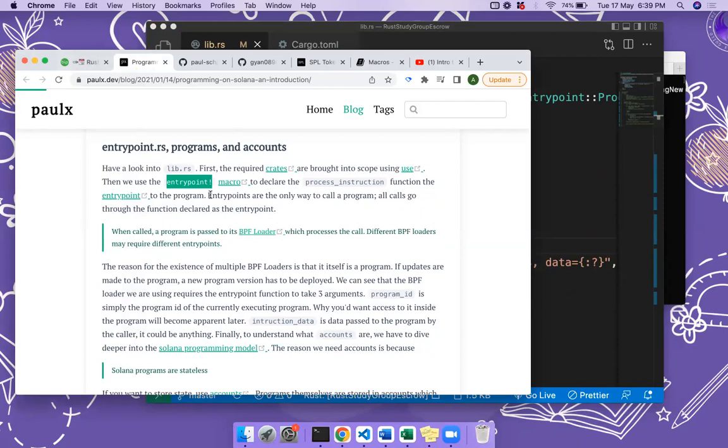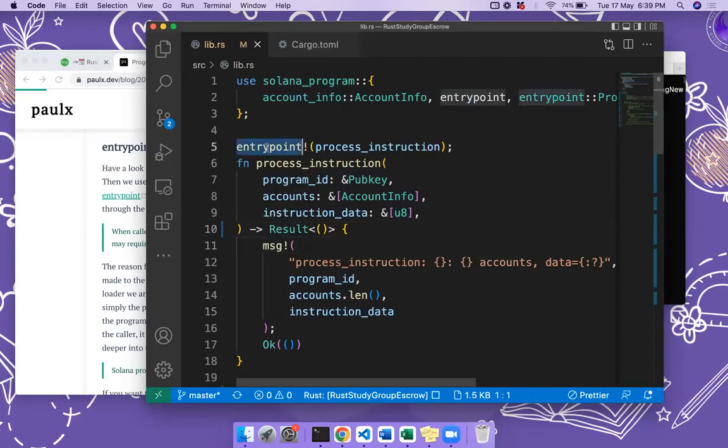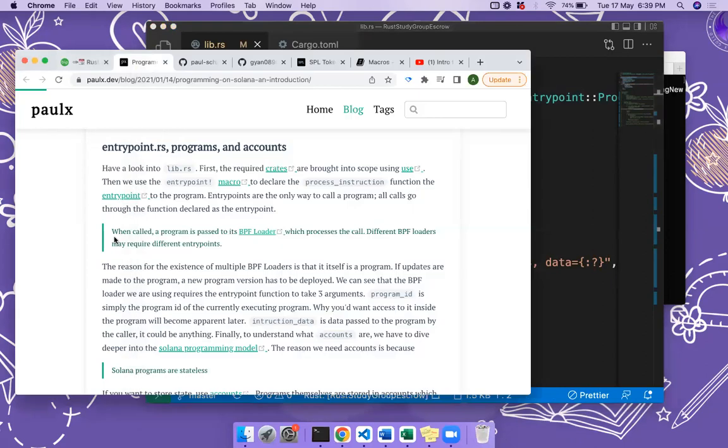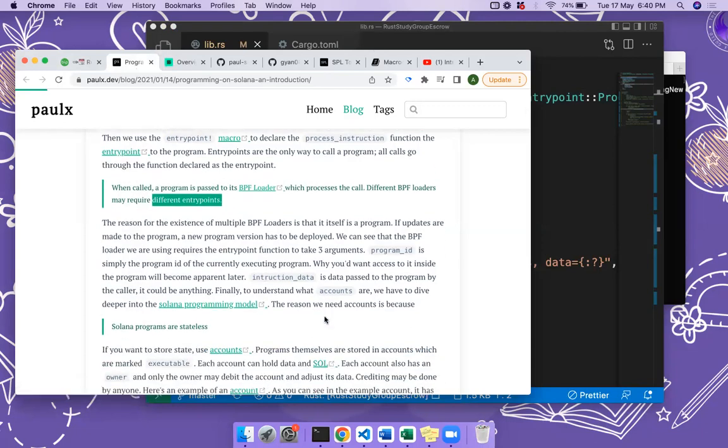Entry points are the only way to call a program. All calls go through the function declared as the entry point. So this is the function declared as the entry point, that is process instruction. So all calls will go through this. When called, a program is passed to its BPF loader, which processes the call. Different BPF loaders may require different entry points. Okay. Maybe we'll mark this as a to-do and do this a bit later.